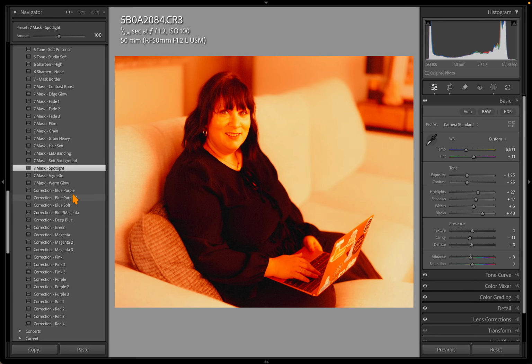And then more importantly for concerts, you have all your color corrections that will turn blue light to normal or red light. It'll fix red light and turn it back to normal color, white balance. And it can really save your stuff.